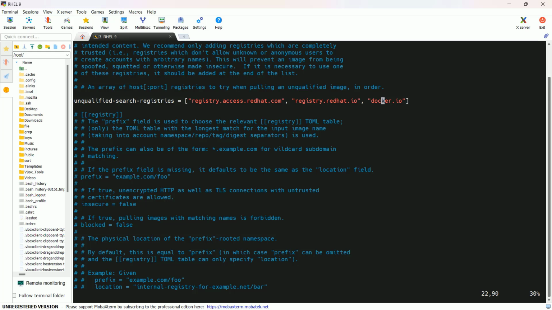Suppose you try to download a Docker image and that image is not available on the first registry, then it will try the second one. If it is not available on the second one, then it will try the third registry. So this is one thing that you have to keep in mind.